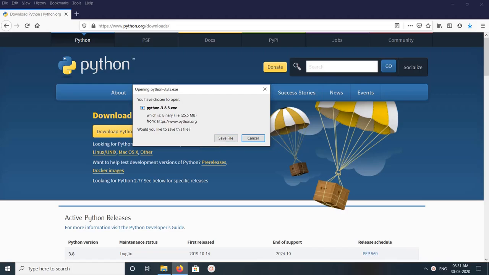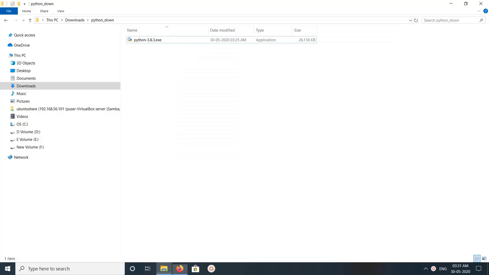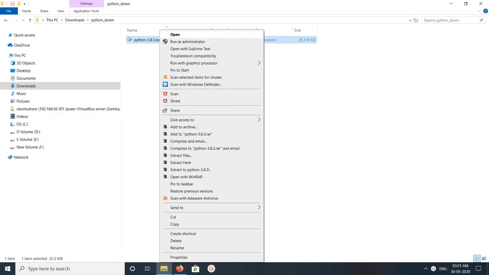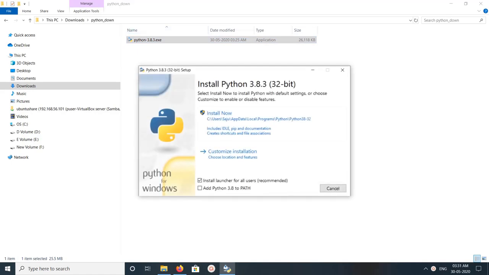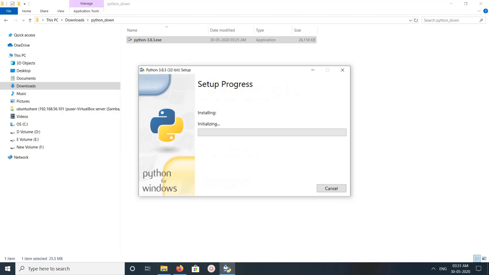I already downloaded this file. So this is the file. Right click on that, then click on open. Then in this window here you can see add Python 3.8 to path. Click on this checkbox, then click on install now, then click on yes.